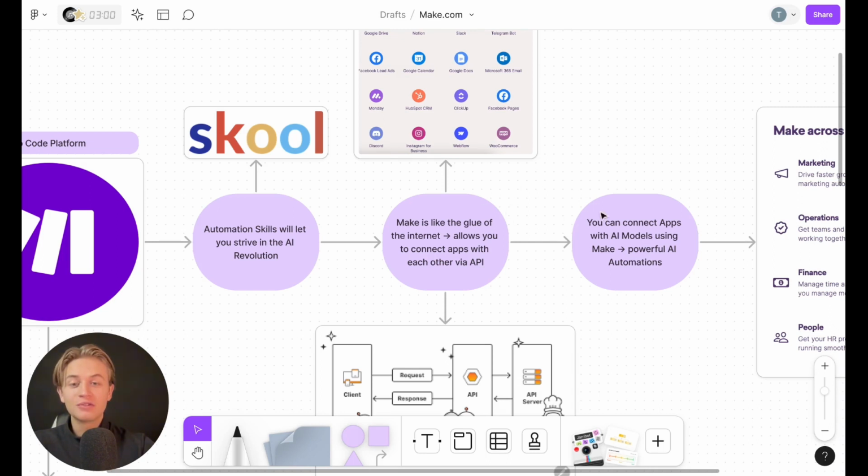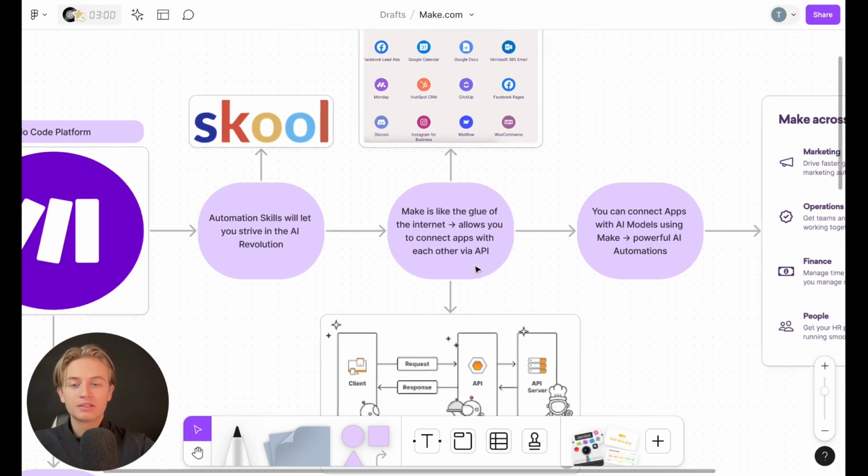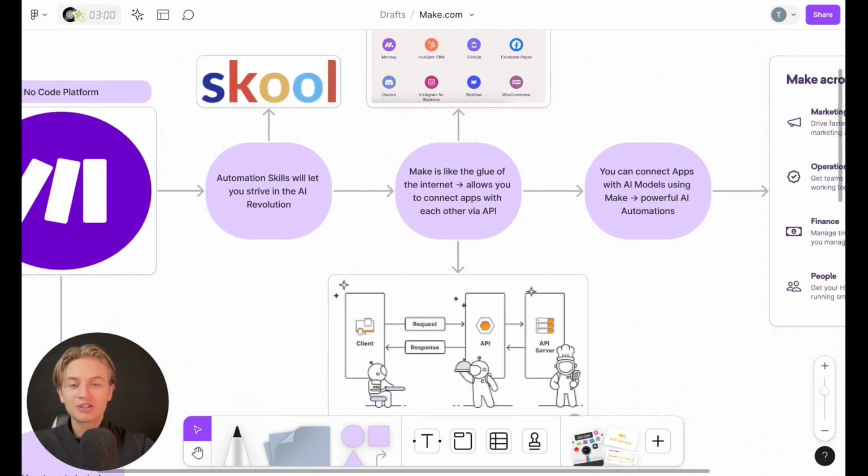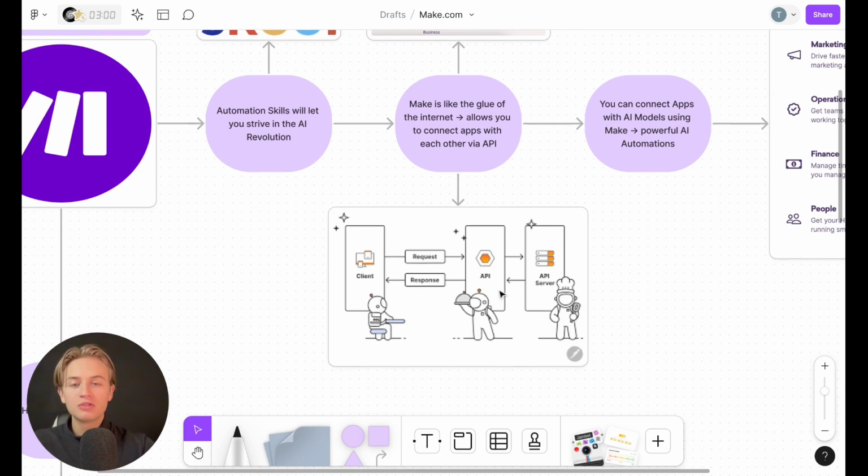And for this, you need to connect the apps with each other using the API. So the API is the application programming interface. And now please take a breath, because it isn't as complicated as it sounds. Essentially, what you do is send requests and responses between these APIs. So let me give you an example. Let's say we want to get the data from Google Sheets. So we want to communicate with the Google Sheets API.